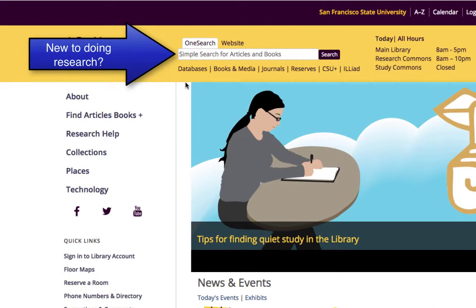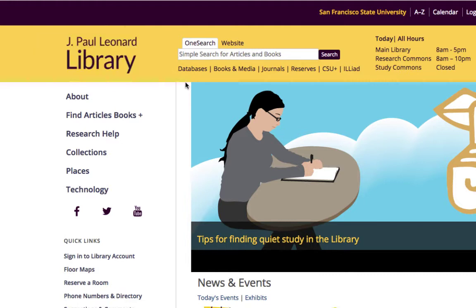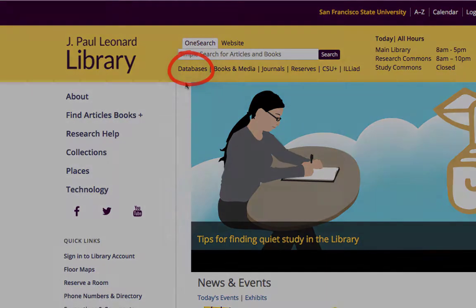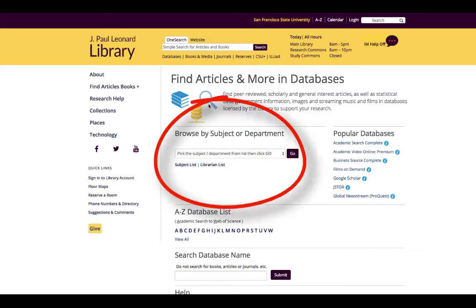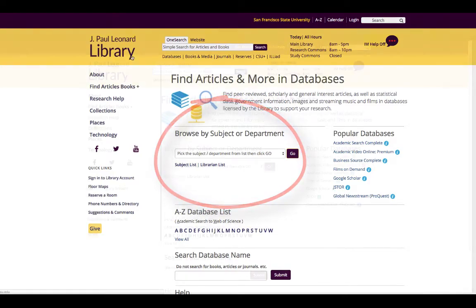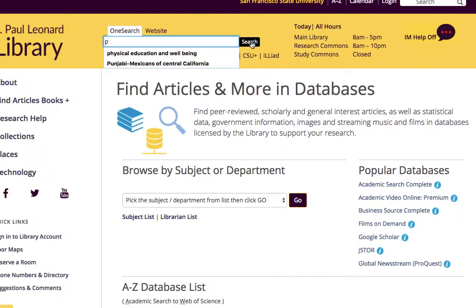If you're relatively familiar with article searching, or you're doing research for your major or your graduate program, you'll want to use the link to find articles in databases. Find articles in databases will allow you to find focused research databases that are good for advanced research topics. Because this video is going over the basics, we'll use the OneSearch, which is good if you only need a few sources or you're new to article searching.